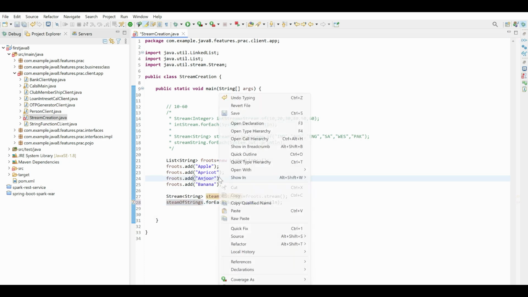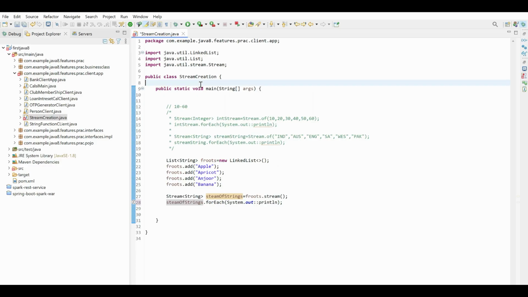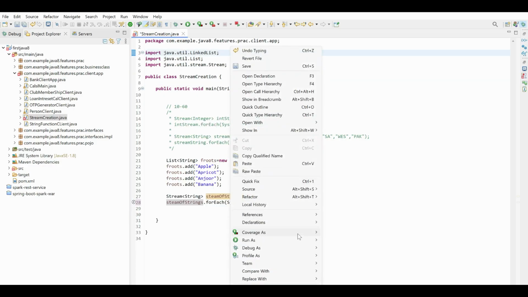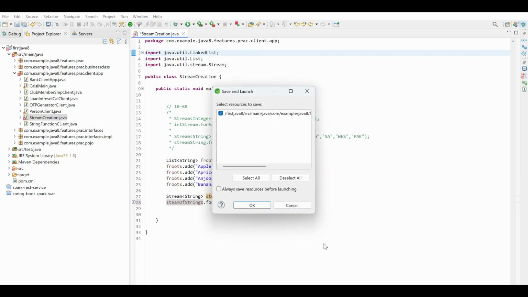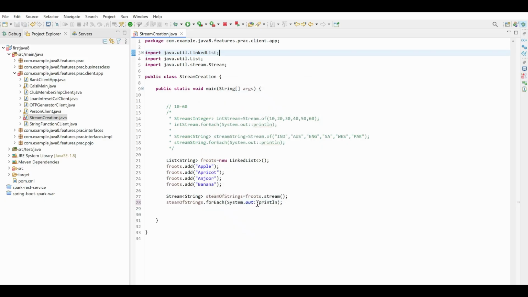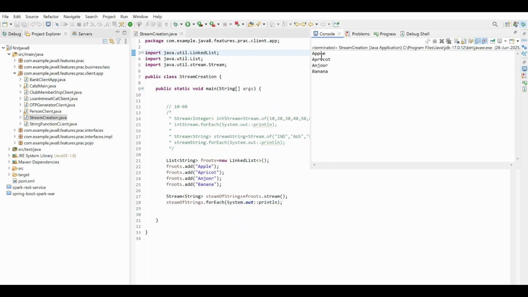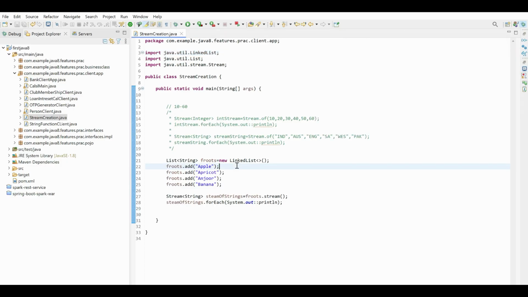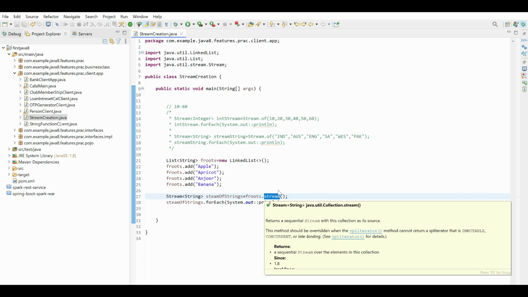Okay, now let me run as a Java application. Spelling mistakes, always check your spelling mistakes while writing the code. Okay, so we'll run as a Java application. So save it and run. So see here, apple, apricot, anjur, banana. Okay, so this is how we can create an object of a stream using a stream method.